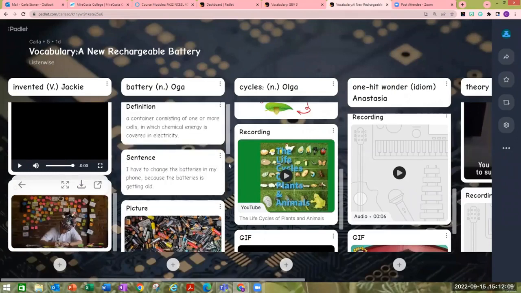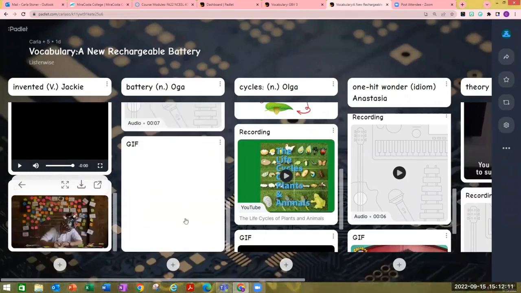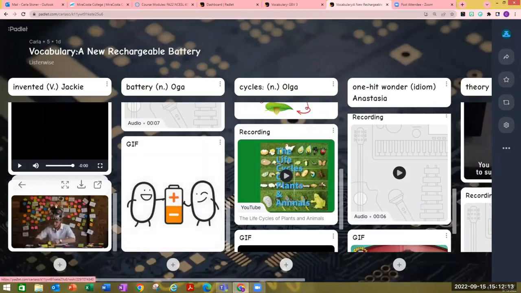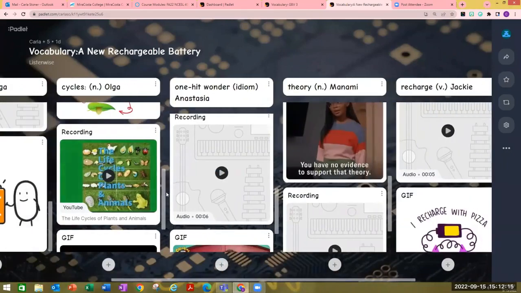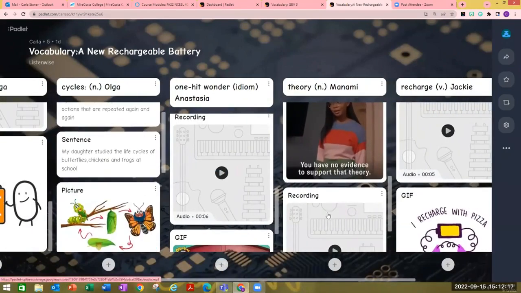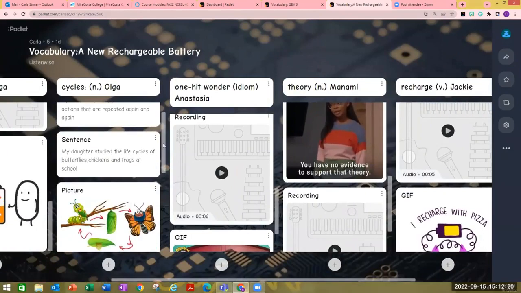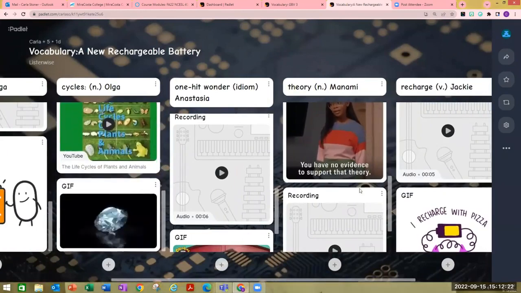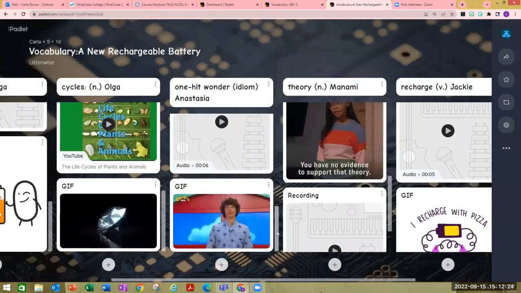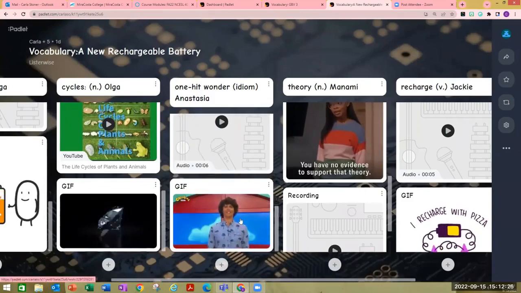I really like their GIFs. This one's not coming up. Oh, there it is. Okay. Actually, I love the recordings and their pictures, and their GIFs. I'm not going to show you every single one, but just to give you an idea, one hit wonder.